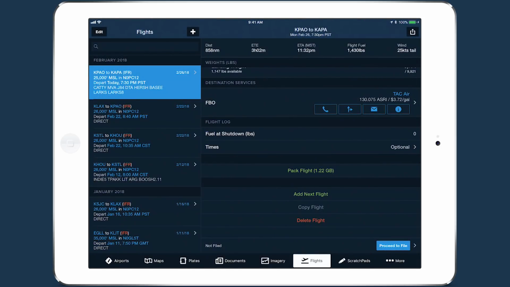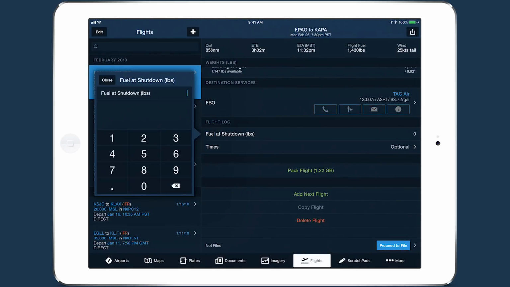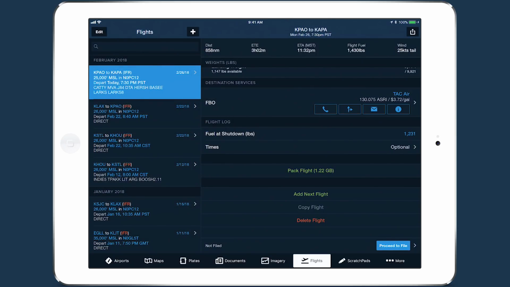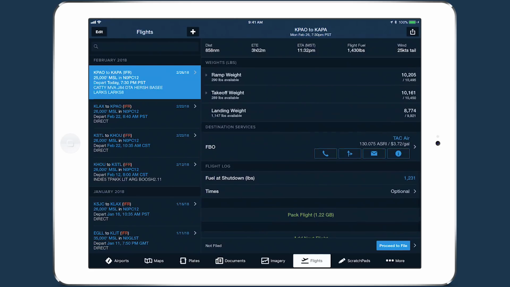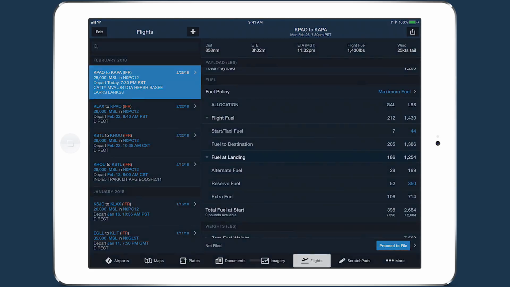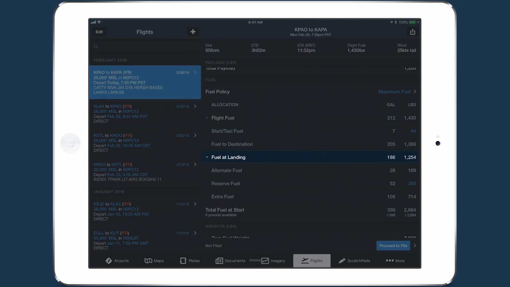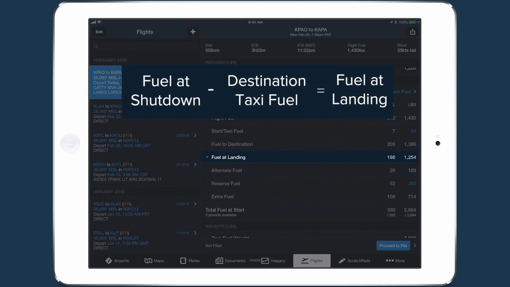After completing a flight, enter the fuel at shutdown in pounds or gallons, depending on that aircraft's designated fuel unit. With a performance plan, you can compare this value to fuel at landing in the fuel table to gauge the accuracy of ForeFlight's fuel calculation. Note that fuel at landing does not include destination taxi fuel, so make sure you subtract that from the fuel at shutdown before comparing them.